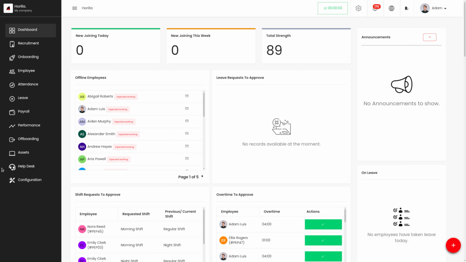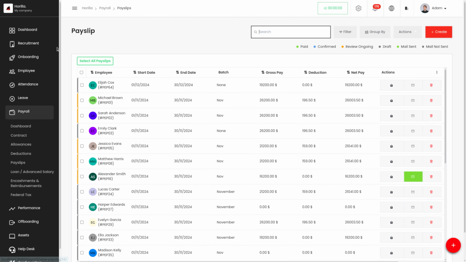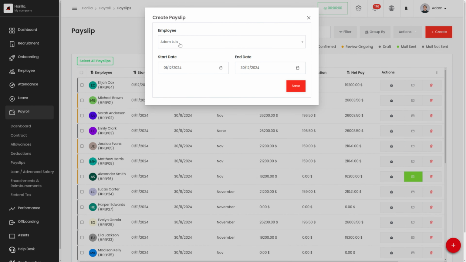For that, let's navigate to the payroll module, under which we have the payslips. In the payslip section, we'll be able to view all the payslips that have been generated to date, and to create a new payslip for an employee, we can click on this create button. In this form, we have to fill in the employee name, the start date and end date, and then we'll be able to generate a payslip.